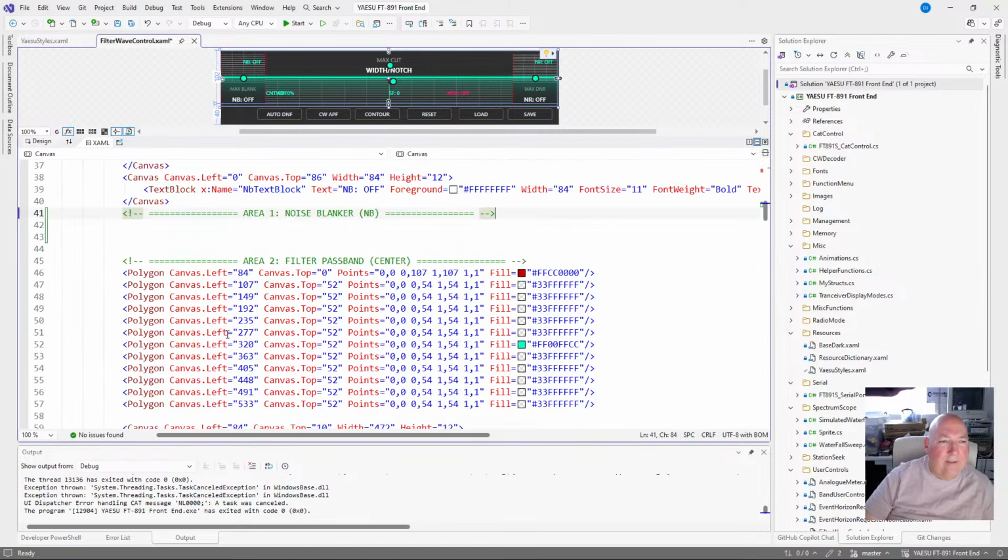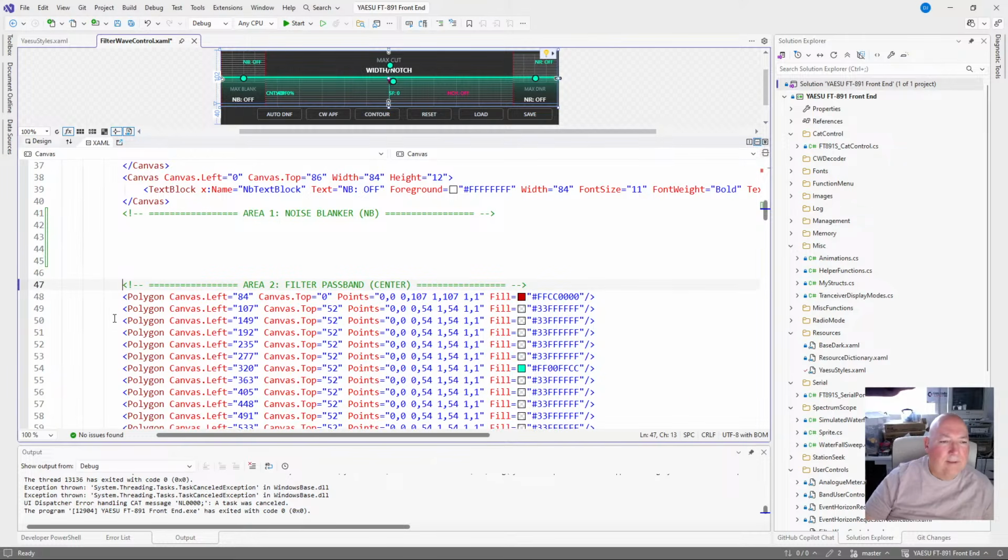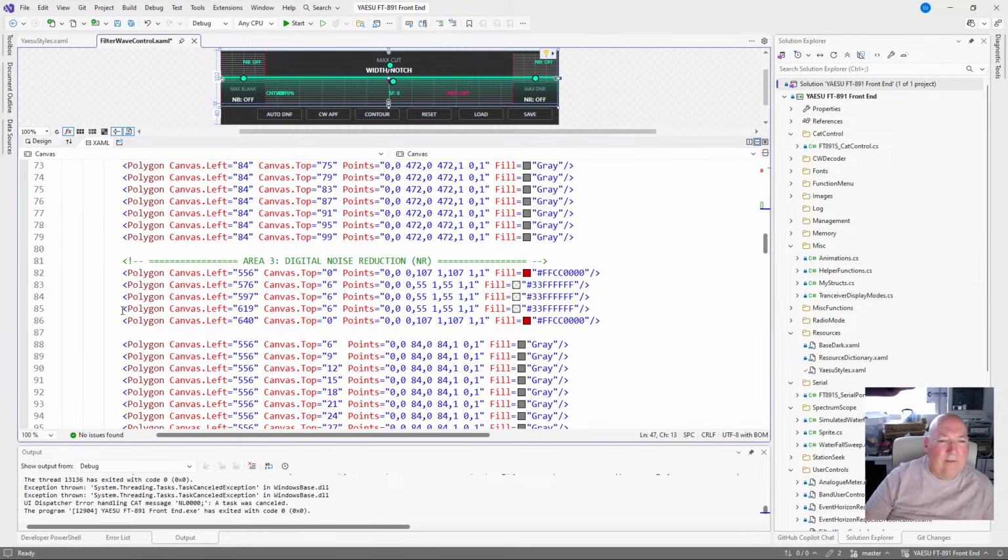Right, I've got filter area. Let's get this down a little bit further away. Let's see if we can identify digital noise reduction area. Yeah, that's definitely the digital noise reduction area.